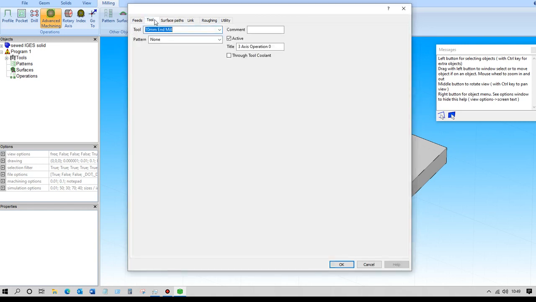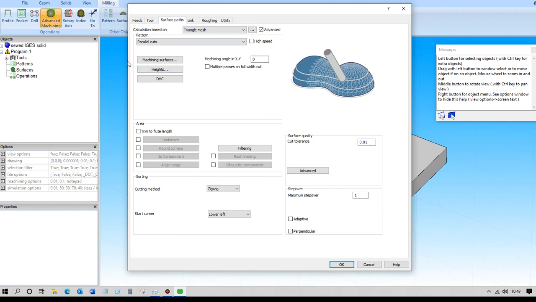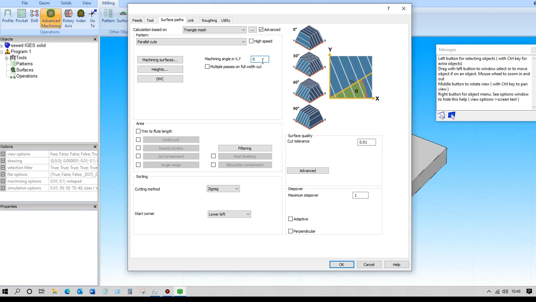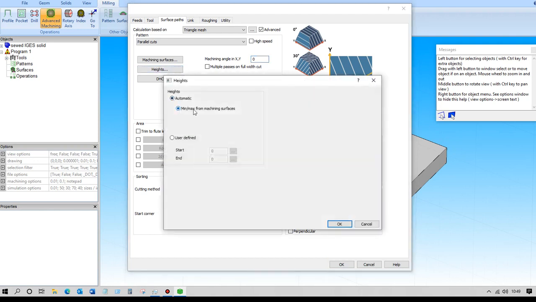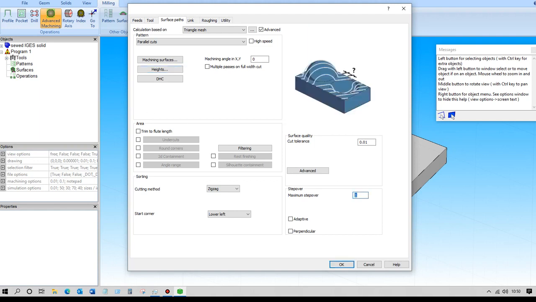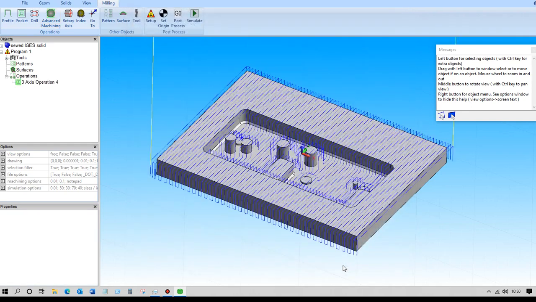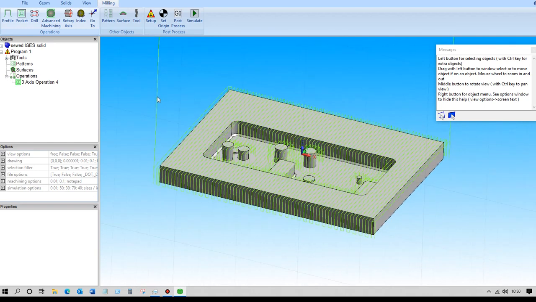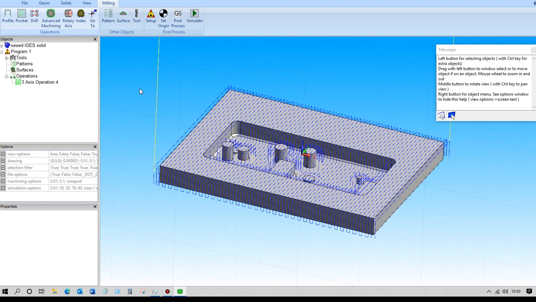Check on our tool, we're using the 10mm tool, and the surface paths are controlled by the machining angle here. If we click on that, this gives you the machining angles that it's going to work on. The heights can be taken automatically from the machining surfaces, or we can define our own. In this instance we'll just change the step over and leave the other options as they are. Okay, so as you can see, that's machined the entire shape using the parallel toolpath with the step over that we set.